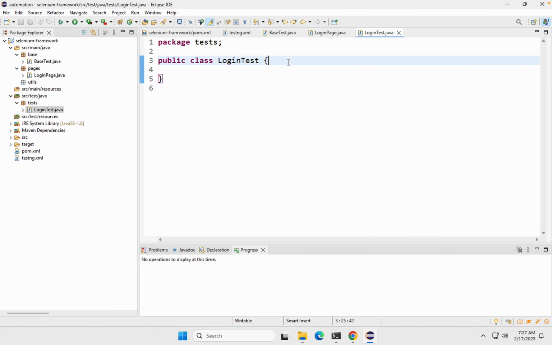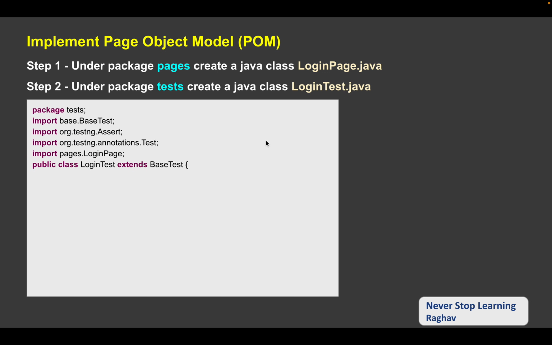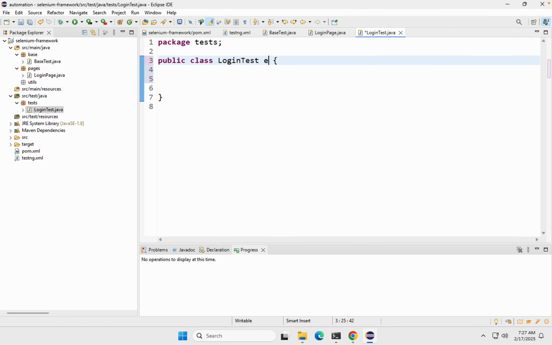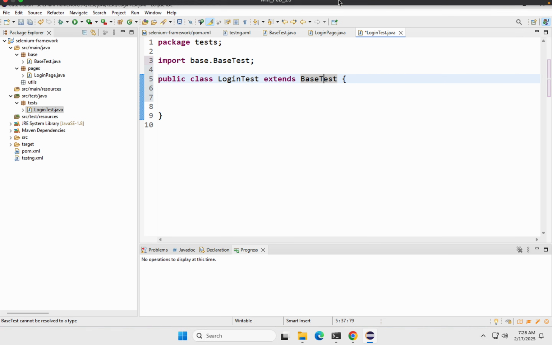Now this is where we will create our actual test, and here it will only be test scripts. We are not going to find any locators, we are not going to do any setup or tear down, only pure test scripts here. So the first thing is we will extend this from the base test. So we will say extends BaseTest, and you can also hover here and you can see it is asking us to import, so you can do it like this. So it is extended from base test.